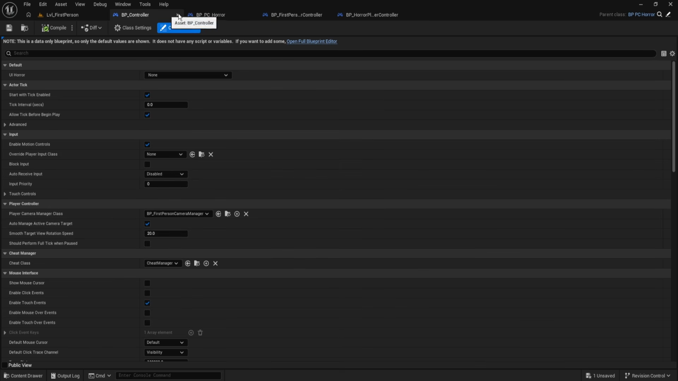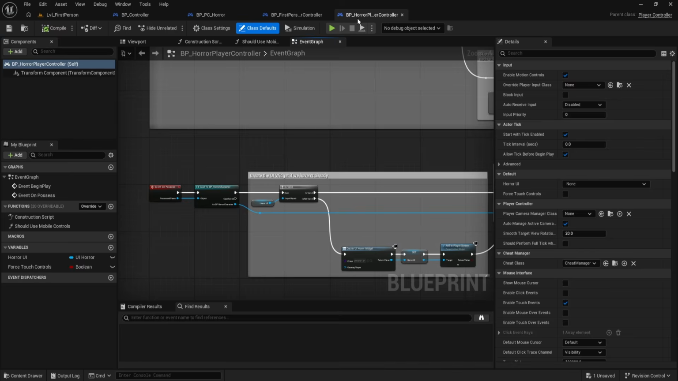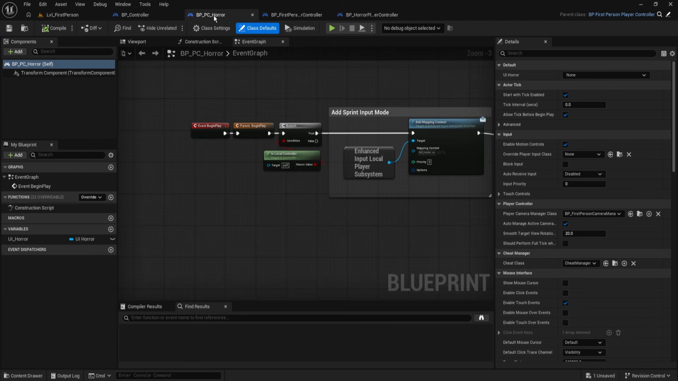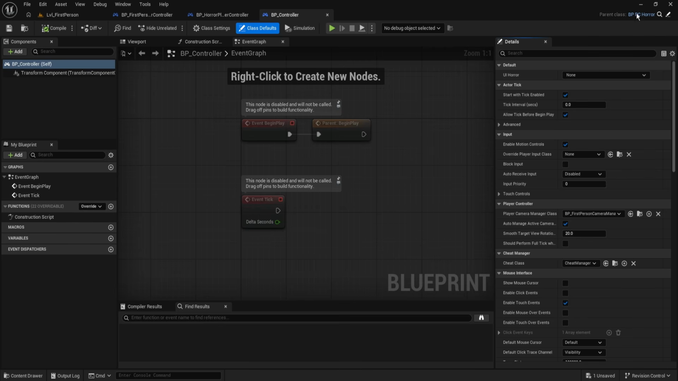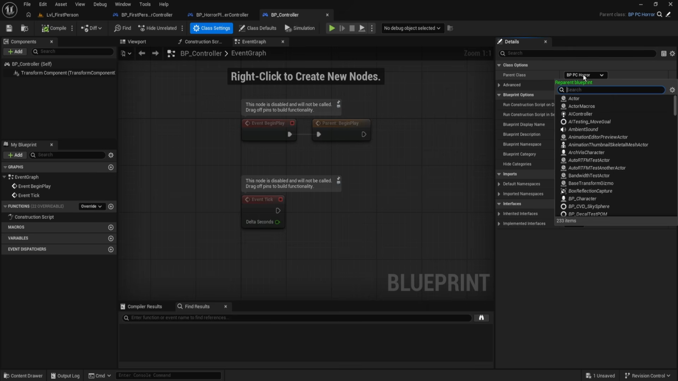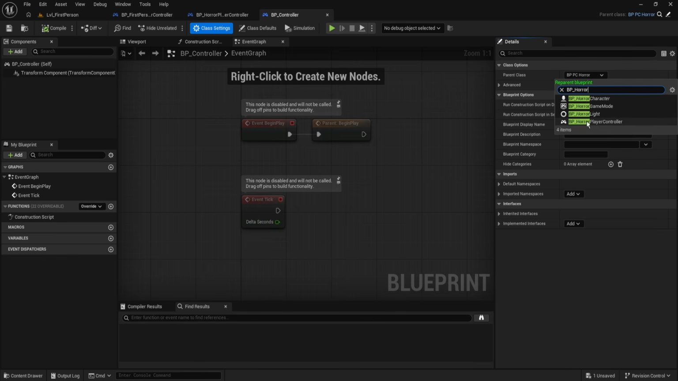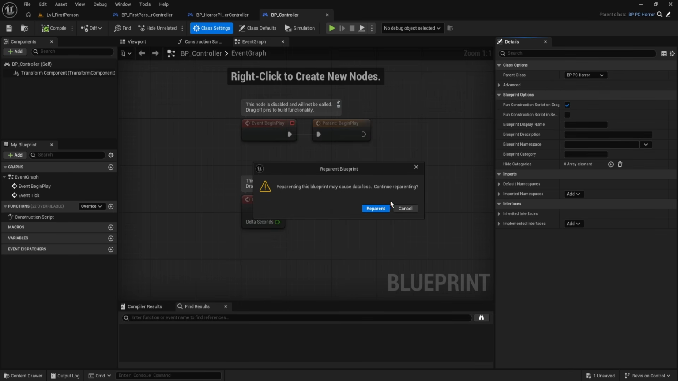So I apologize, I used the wrong controller. So it shouldn't be this one. For some reason there's a second one, I'm not sure why there's two. So go ahead and open your BP controller, and we're going to change this one because that's not correct. What we're looking for instead is in our class settings to change it. We are looking for BP underscore horror, and what we're looking for is horror player controller. So reparent, and that should fix the issue.